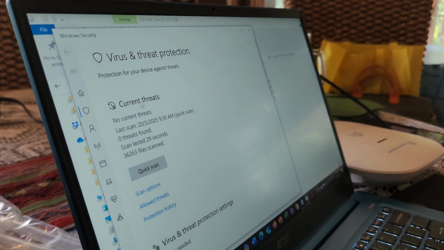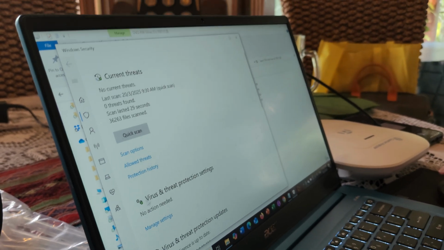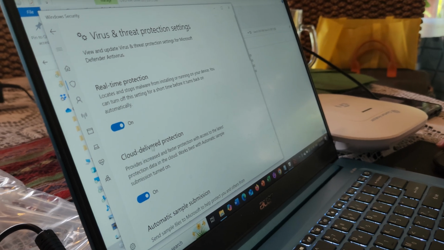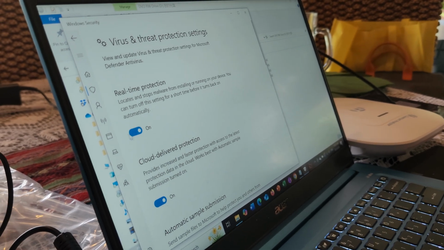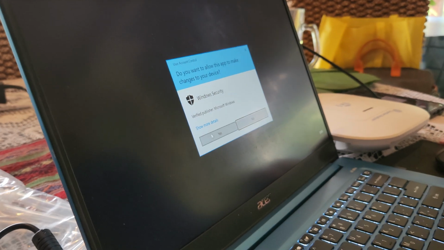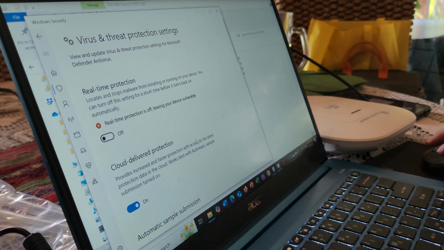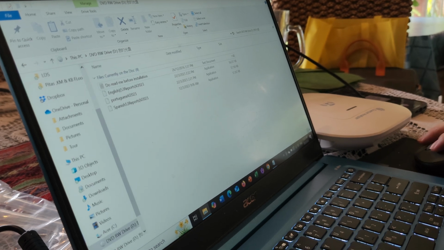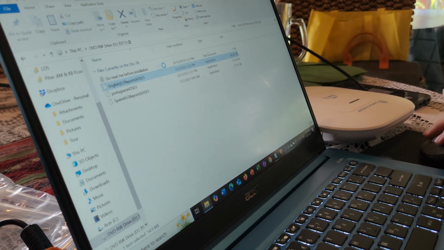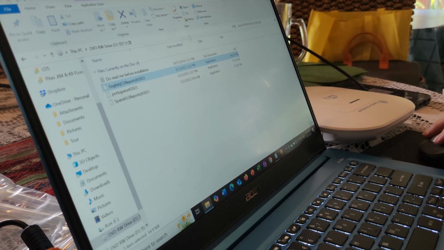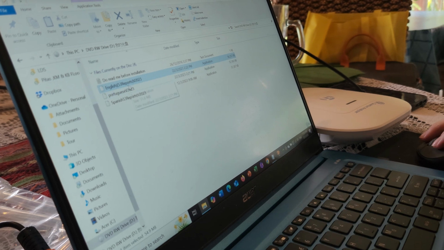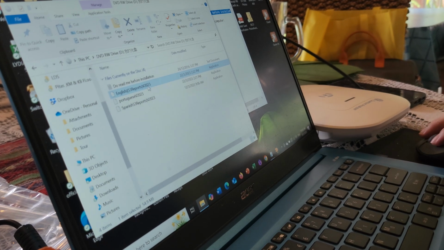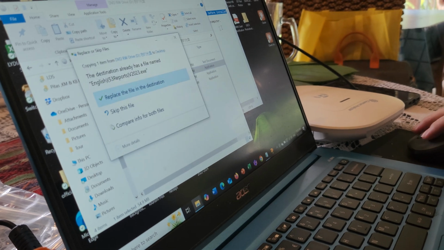So here, you can look at virus and threat protection settings. Manage settings. Real-time protection, you turn it off. Yes. You turn it off. No more protection. You can install this, either by copying it to the desktop.